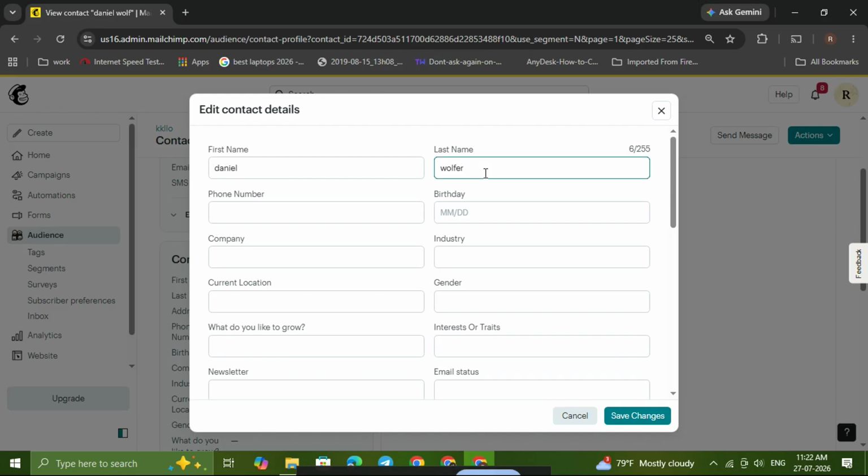Before you save anything, pause for a second and review the changes carefully. Check the first name, last name, and any other details you may have adjusted to make sure everything looks accurate. A small typo here can affect how your emails appear later, so it's always worth double-checking before moving on.